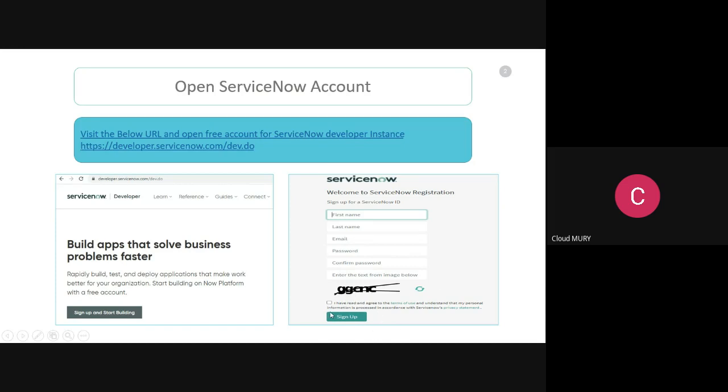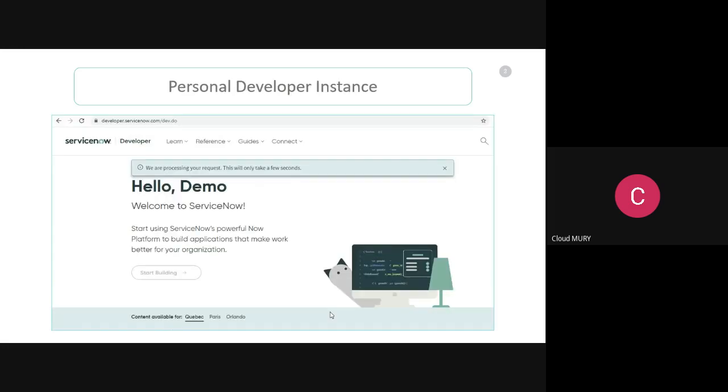Once you sign up, one email will be received in your mailbox for confirmation. Once you confirm it, you will be able to log in through the portal, and you will get your instance. We are calling it an instance. Something like this you will be able to get here.